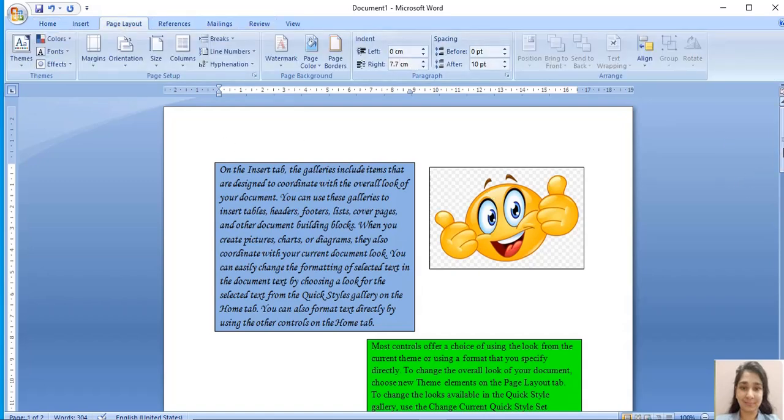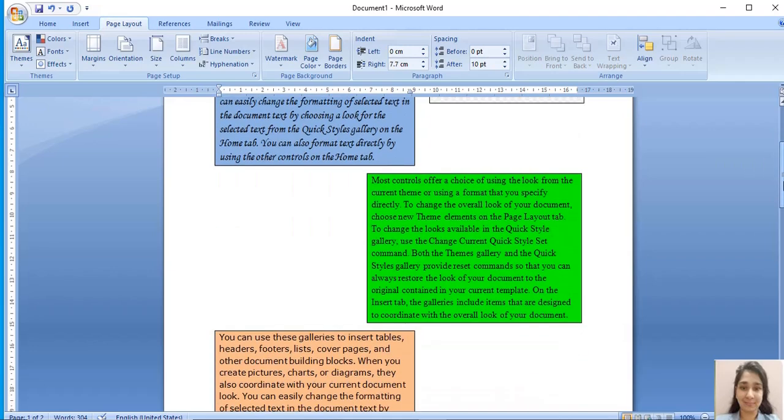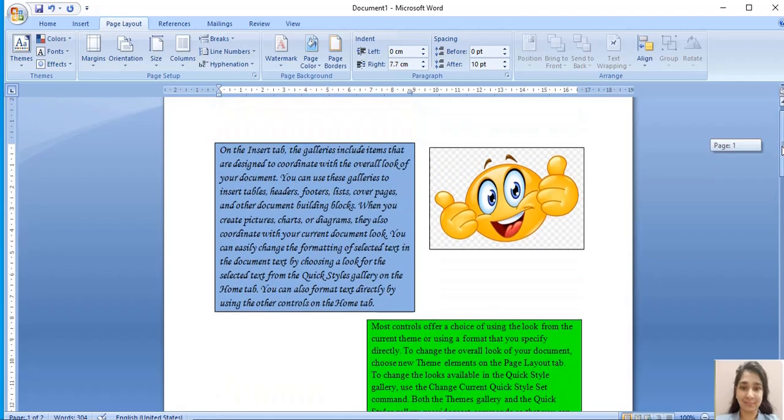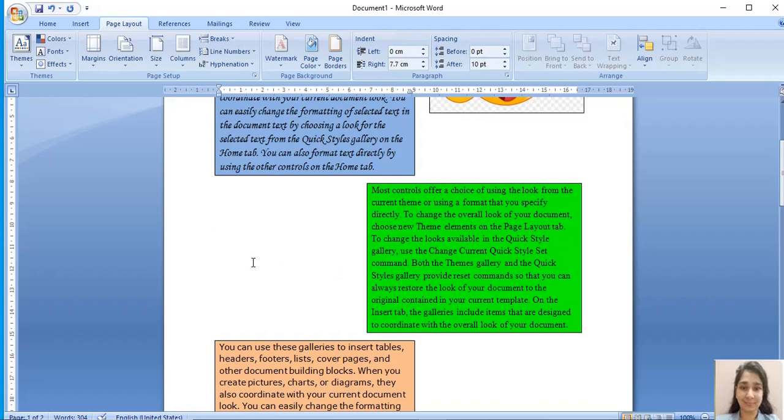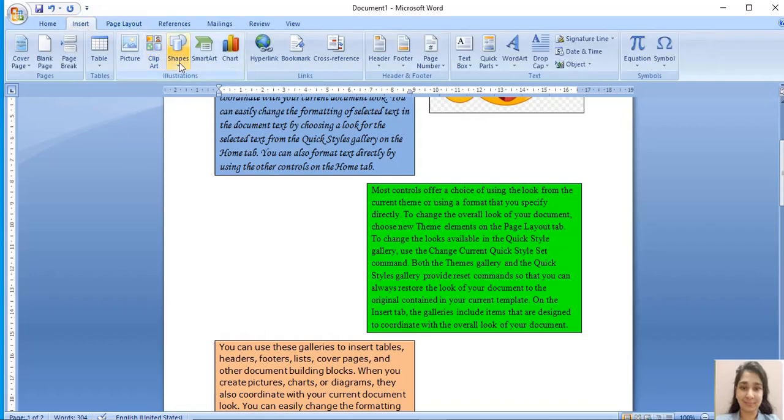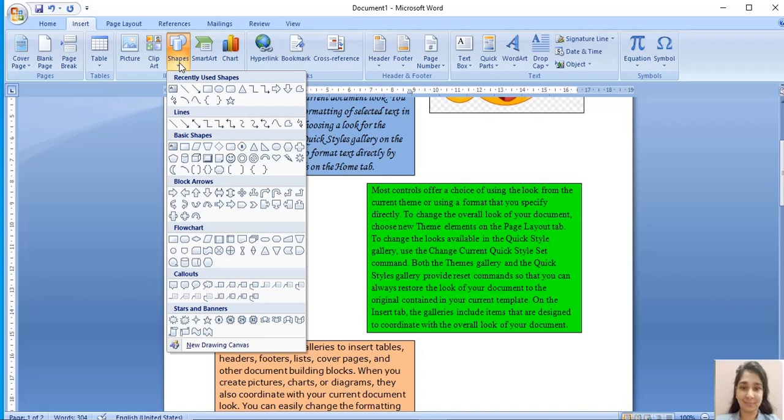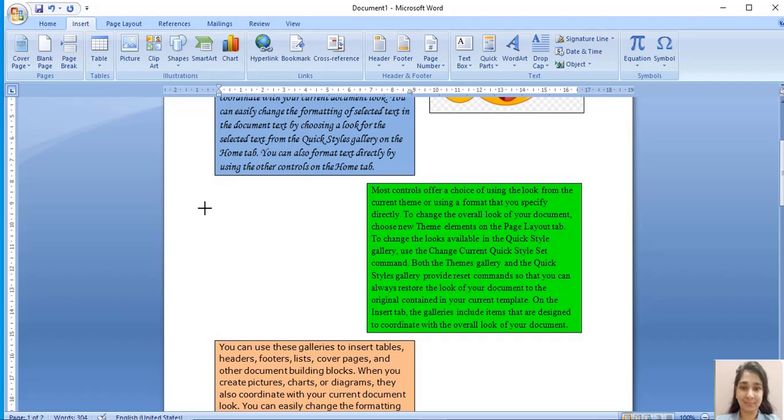Okay, now let's do more things. Now let me insert some picture here. Go to insert, go to shape. You can select any shape you like, but let me select this circle shape. Okay, draw that shape here.